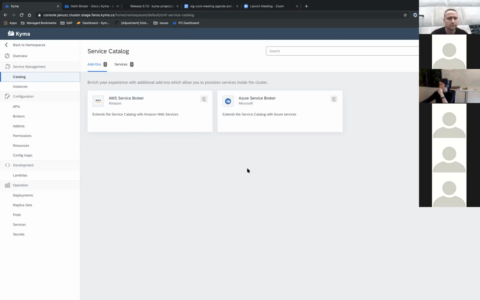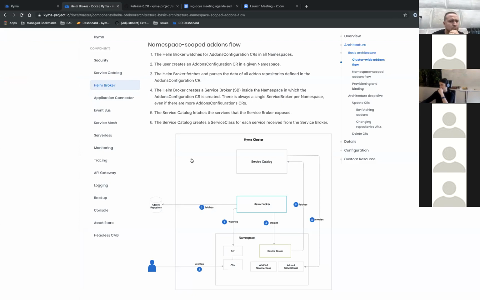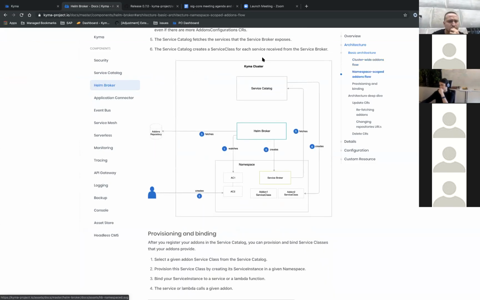So that was pretty much it from my side. Do you have any questions? There's a documentation about this flow. I will send it in the chat so you can read more technical stuff about how all this magic is happening.